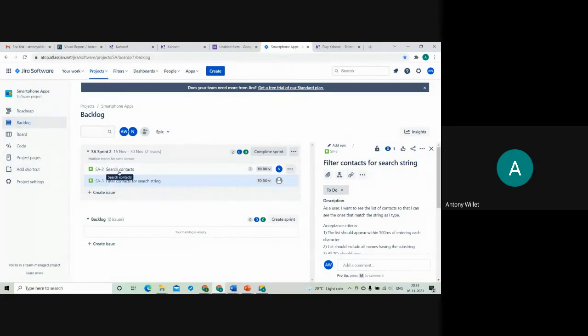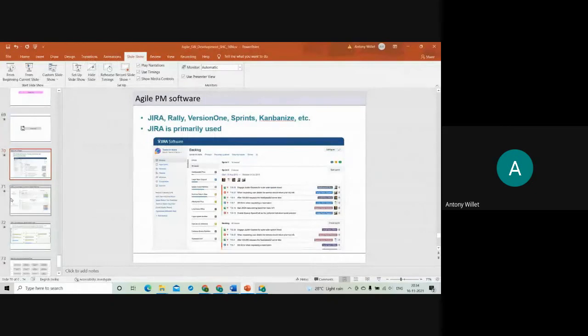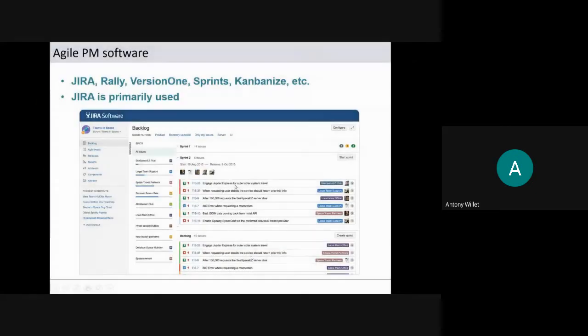Just for a sample, I have created two stories. Usually an actual one may look something like this. In the backlog, you see that 49 stories or issues are there. They call them issues, but different things are there: stories and tasks are part of the backlog. So at present, you can see 49 tickets in the product backlog.